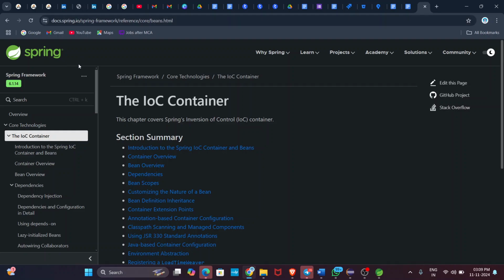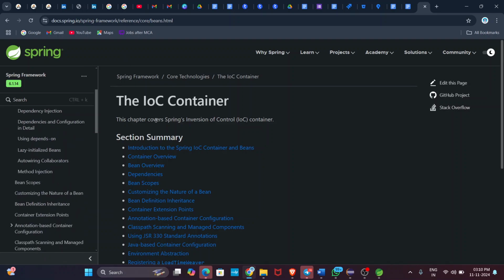At docs.spring.io. After that, I have already talked about the Spring Framework, and now I am talking about the Spring Boot framework. Listen carefully, guys. I already said Spring Boot is an advanced version of the Spring Framework.